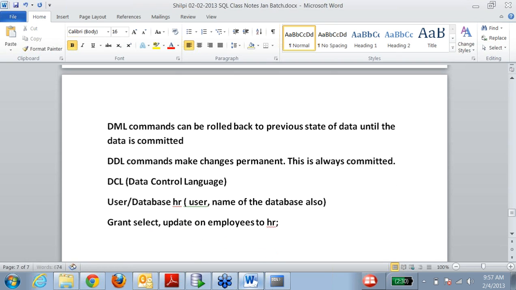So by default, sys is a user in Oracle. So sys and system are the super users which have all the privileges.